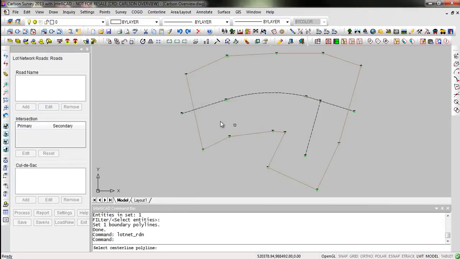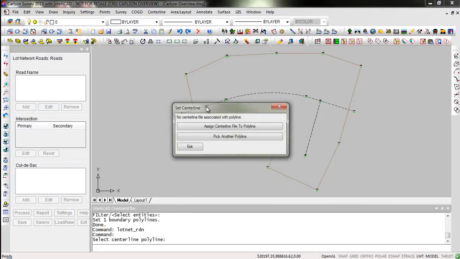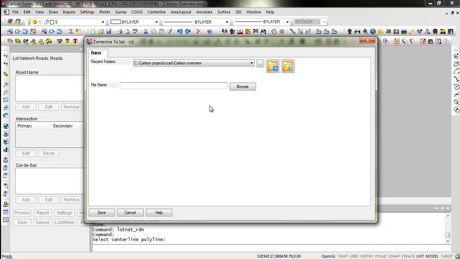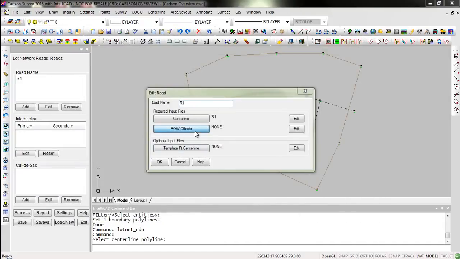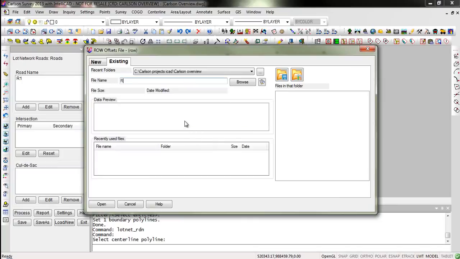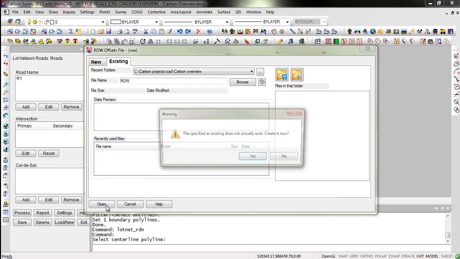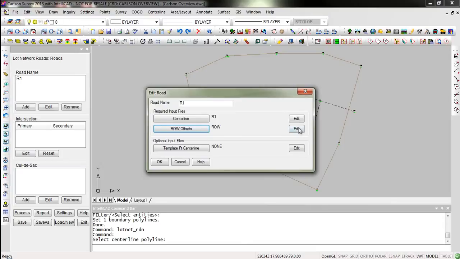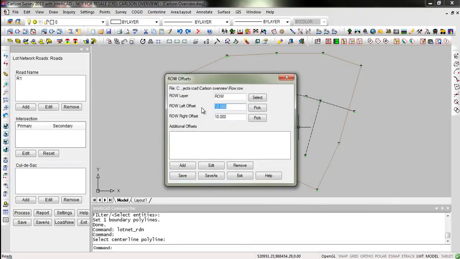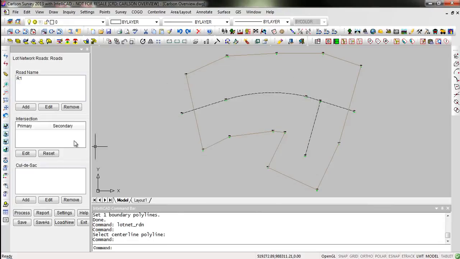Over in the left hand side, we've docked a screen. I'm going to pick the 2 lines that represent the roads and assign them to center line files. I'm just going to call them R1 and R2. So here goes R1, and we'll set up our right-of-way file to contain right-of-way information. I'll just name that ROW for right-of-way and set these to be 30 feet left and right. Go ahead and save that.